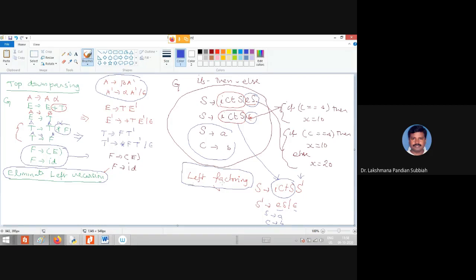Left factoring also will give problems, so you have to avoid it. Here there is no such left factoring. When the leftmost substring is common for two or more alternatives, you have to do left factoring. Here you see in the two alternatives for S we are having a common substring. So you have to take that common substring and put the dash.